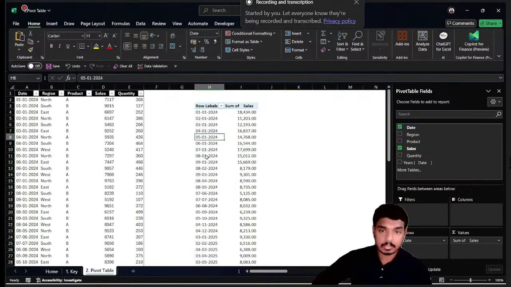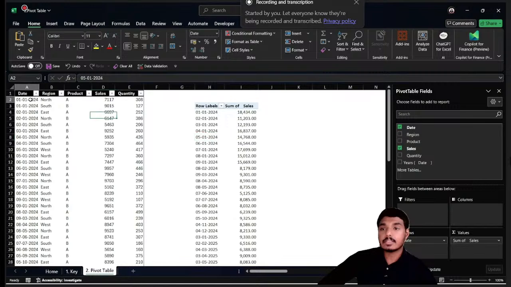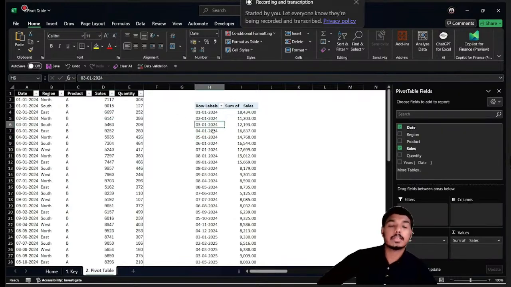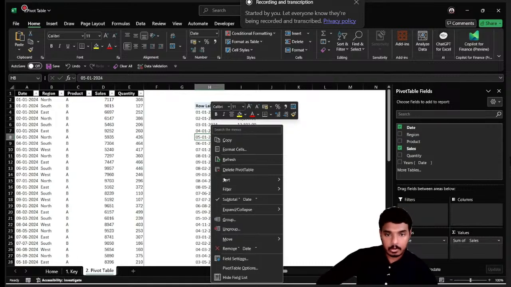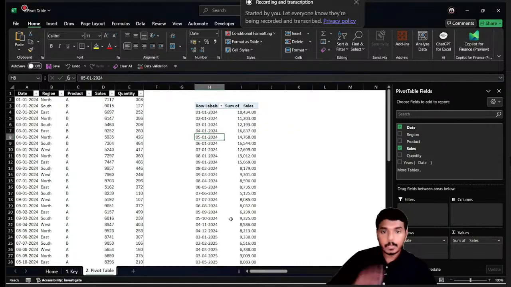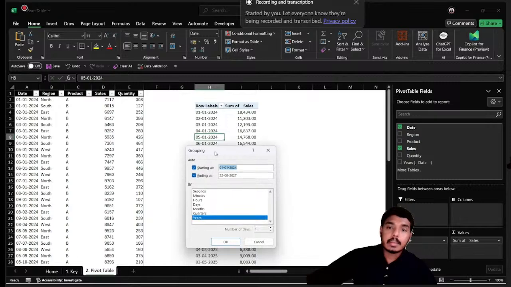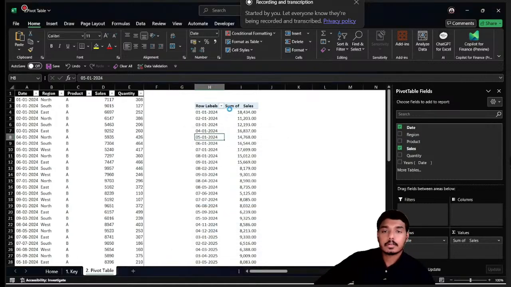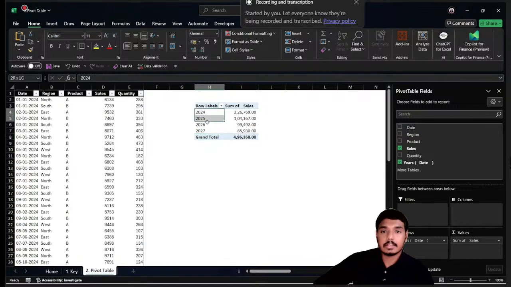This is not a summarization still. I have the same thing in the data. I don't want to see the same thing in the pivot table. What I want to see is the year-wise and quarter-wise sales. So what I'll do, I'll just right click on this particular thing. I'll go to the grouping options, and in the grouping, if you see, there are certain groups that I can actually group the date into. Okay, so if I group the date into years, I can see the year wise sales here.